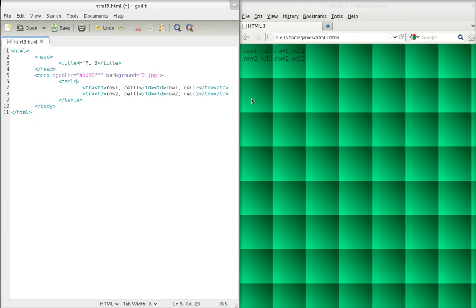So first of all, if we want to set a background for the table, we can use bgcolor for colour and background for a background image. So we're going to style it up a bit. So set background equals to 1.jpg.